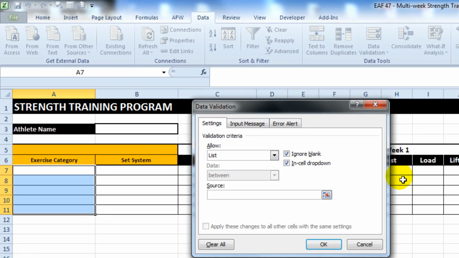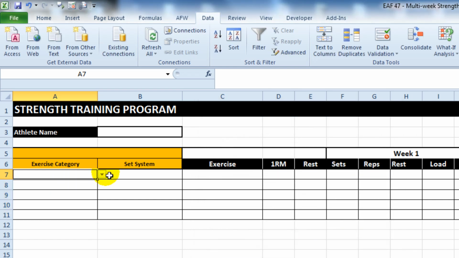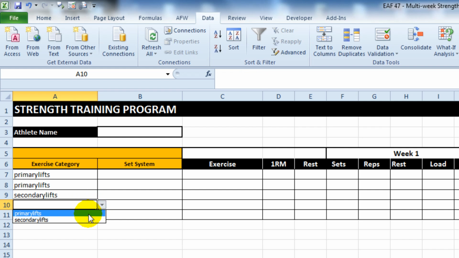Do it the same way, but I just type the words. So I don't have an equal sign at the beginning. That's what you'd do if you were selecting a named range, but I just type the different options that I want to appear and we're done. So that's all working fine. Alright, let's work our way across.